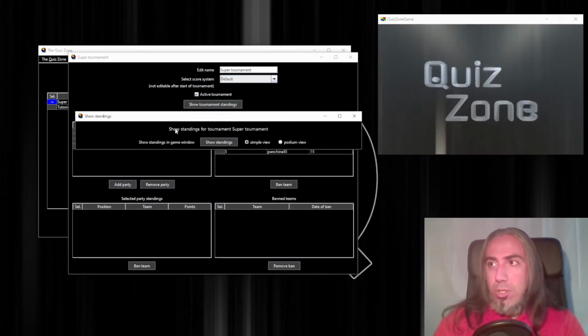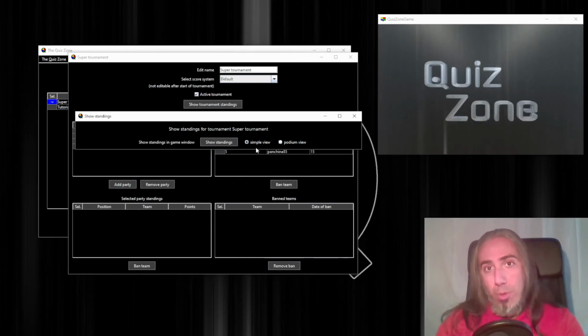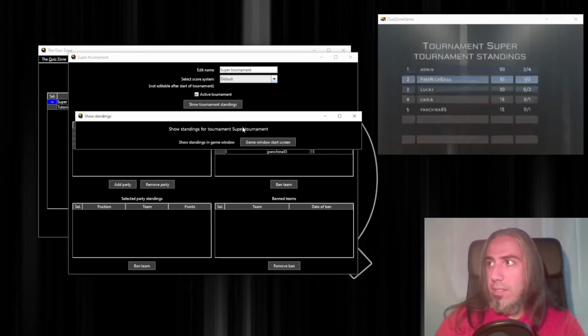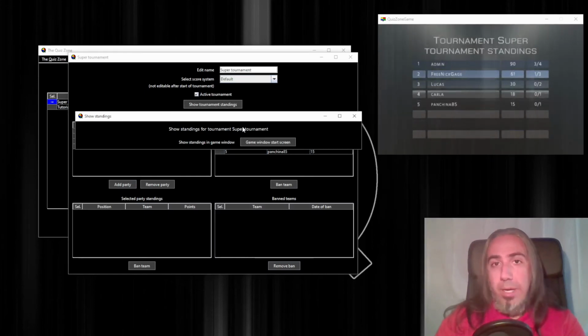And now we can choose how to show the standings, whether with simple view, where simple view is the view that you typically use between questions, so just like multiple rows, or the podium view, which is what you see at the end of parties, which is slower but more dramatic. So let's just use simple view. I click on show standings, and here are the standings of my tournament.